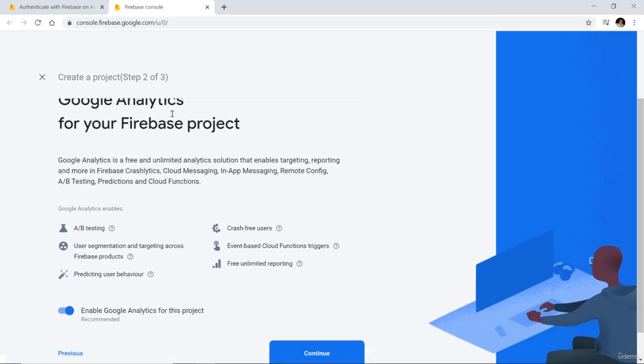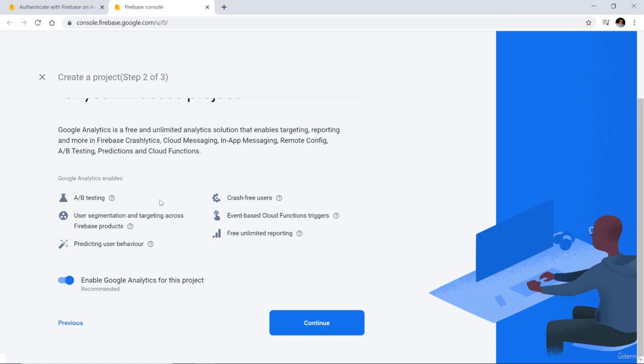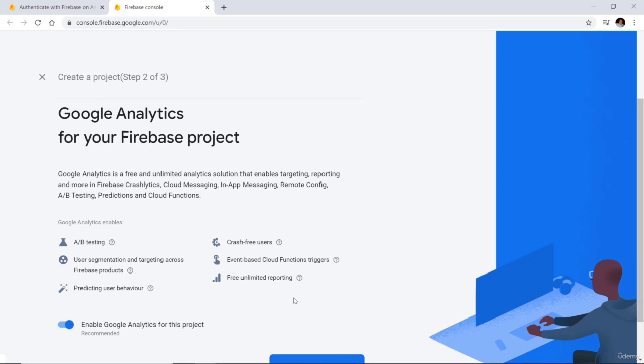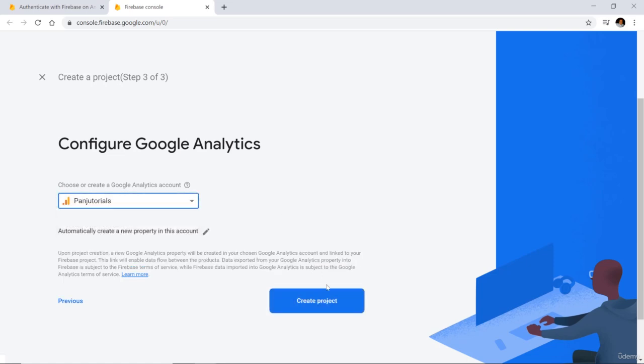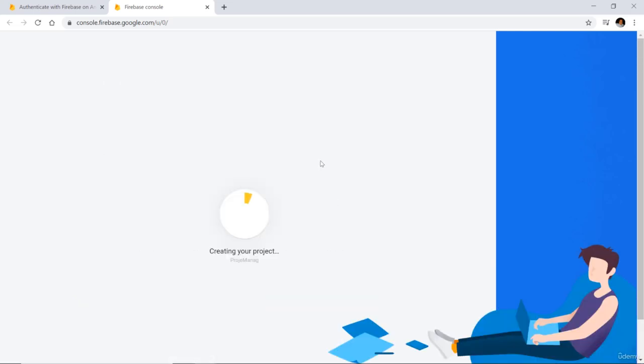Then you can implement the Google Analytics for Firebase projects, which will give you A/B testing features, crash-free users, features, and so forth. So we can just leave it active. You can see it's free, unlimited reporting. Then press continue. And here you need to assign a Google Analytics account if you have one. Otherwise, you need to create a Google Analytics account at this point. So I'm just going to choose mine that I already have, and I'm going to create the project. This can then take a little while, but as soon as it's ready, we can go ahead and use it.